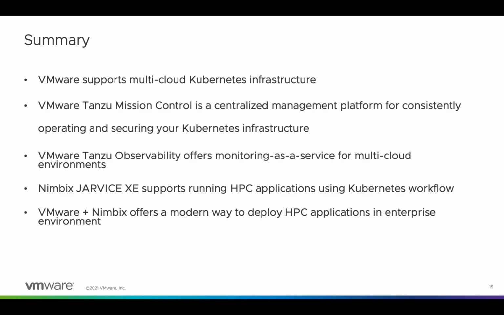VMware and Nimbix together offer a modern way to deploy your HPC applications in a multi-cloud environment.